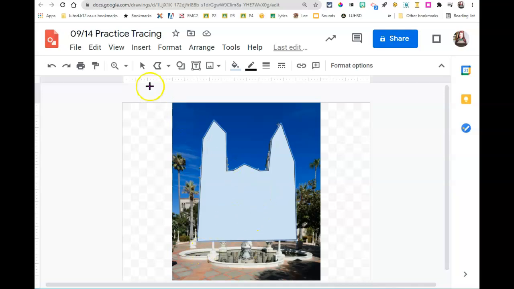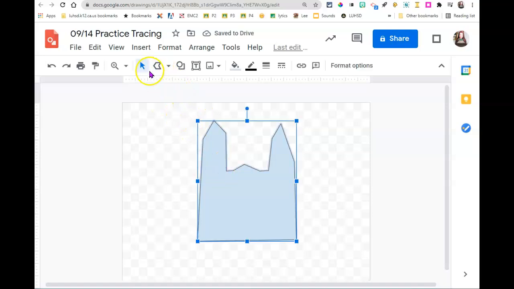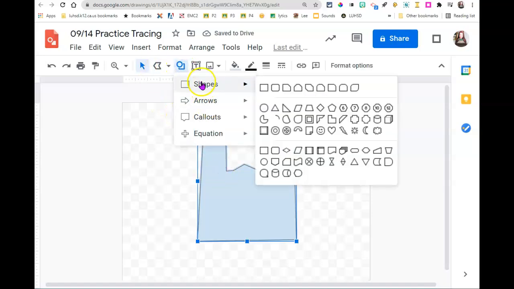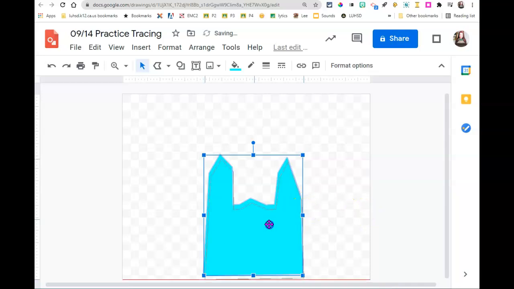So the rest of your assignment is to select the original picture. So I went to select, I'm clicking on the original picture, and I'm deleting it. I'm going to select the one I just traced, give it a color. Do I care what color you pick? Nope, just give it a color, and then make it a transparent border. Move it kind of out of the way.